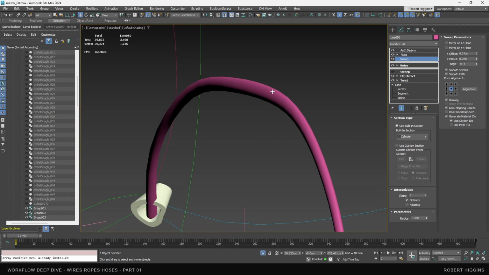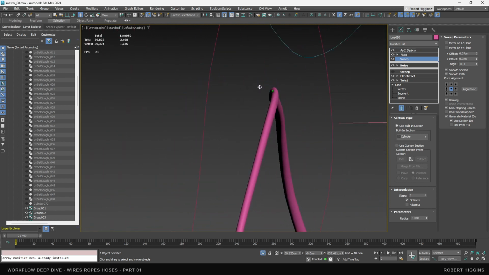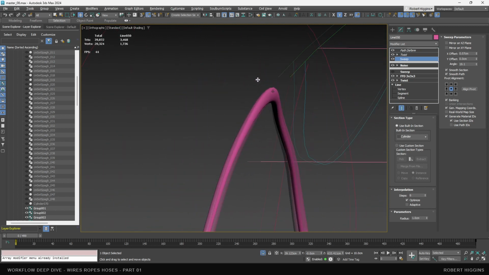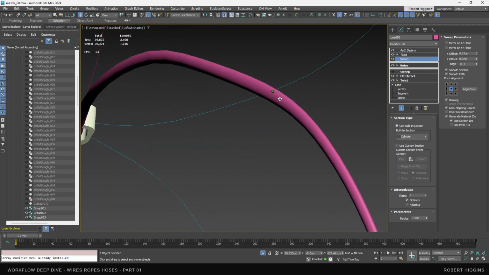I made this deformation very extreme just to show this effect. It's important to just be aware of it. And that's it. That's the technique.